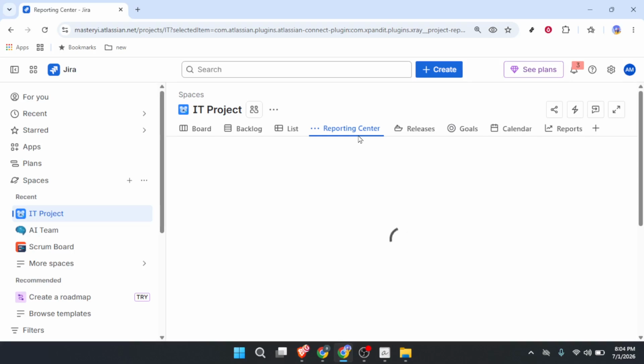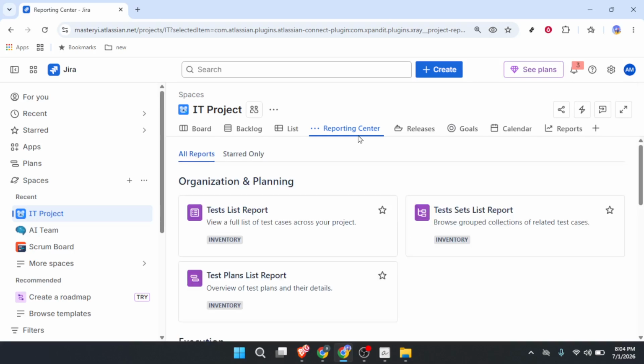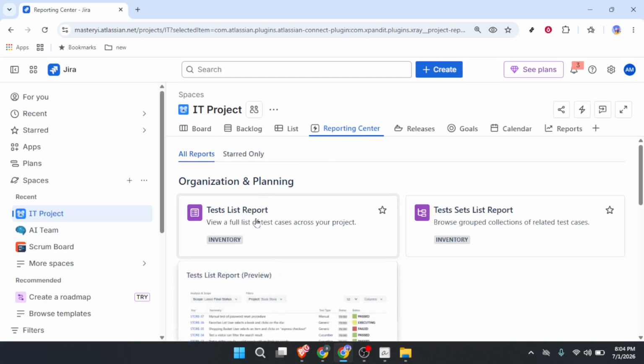You are now in the Reporting Center. On the left side, you will see a list of all available report types. Scroll down until you find the one called Tests List Report. If you are in a cloud version of Jira, it might be under a section labeled Testing or Test Management. Just take your time to scan for it. It is usually pretty clearly named. Click on it to select it.